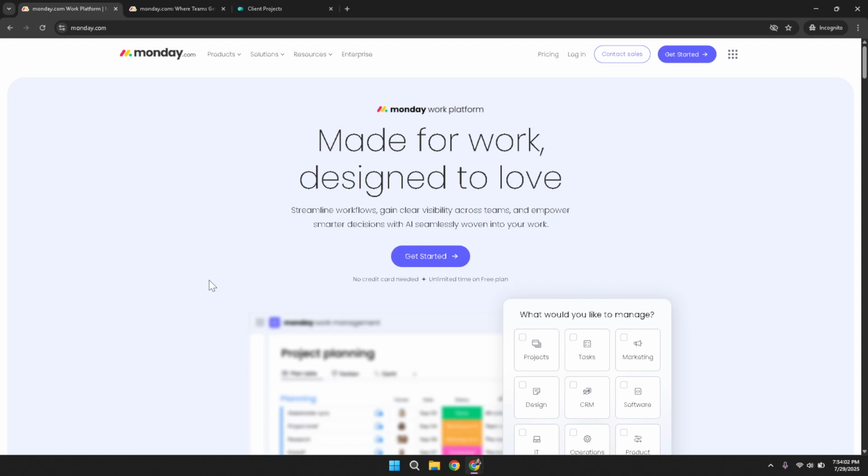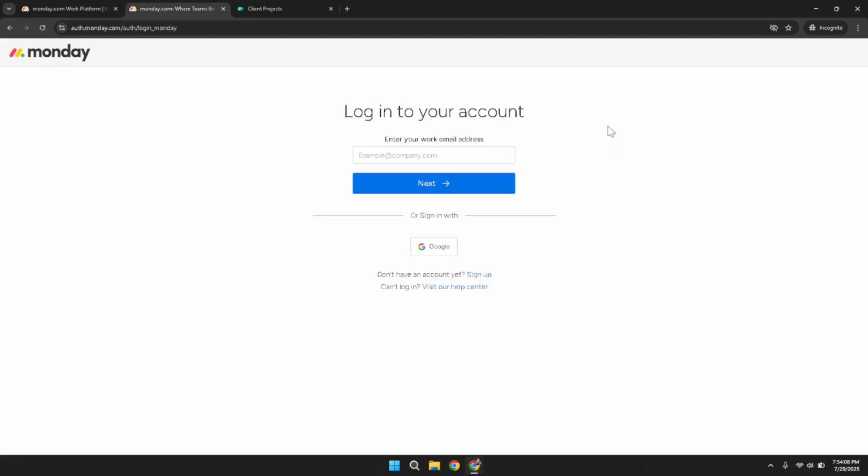First, you'll want to head over to Monday.com in your web browser. Once you're on the website, locate the login button. It should be prominently displayed, making it easy to access your workspace. For the purpose of this tutorial, we're going to assume you're using a Google account to sign in. So go ahead and click on the option to log in with Google. This will open a prompt where you can select your Google account. Choosing your account will direct you to the main dashboard.